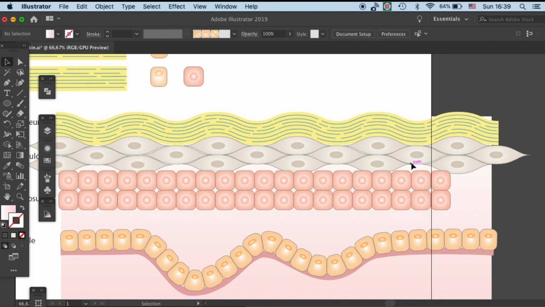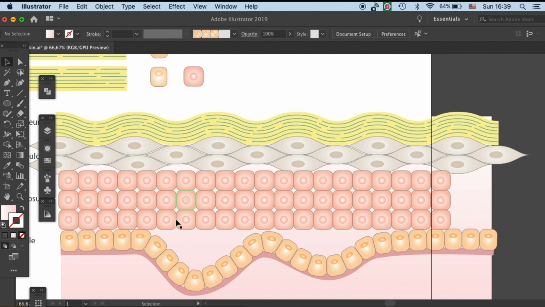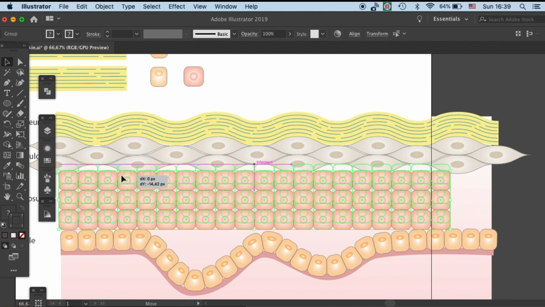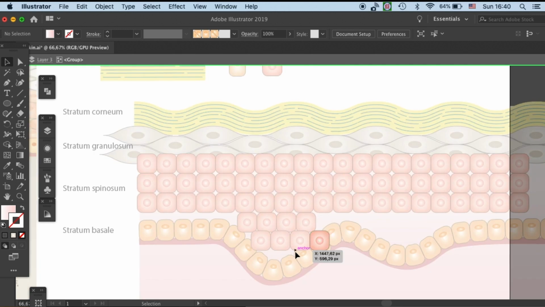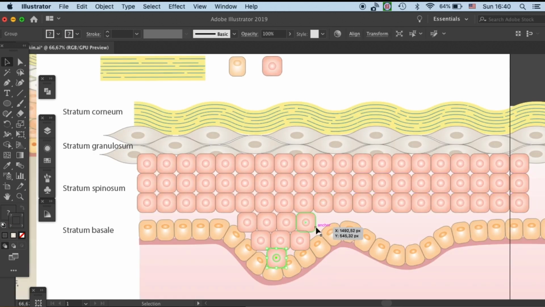Option, drag to create another layer, and then another one. And okay, then we should also put some over here to have some coverage at the space. Well, actually, I think from my experience, it would be better to move them all the way up to overlap a little bit with the stratum granulosum. And then we can put more, fill in the space over here. Like that. Great.